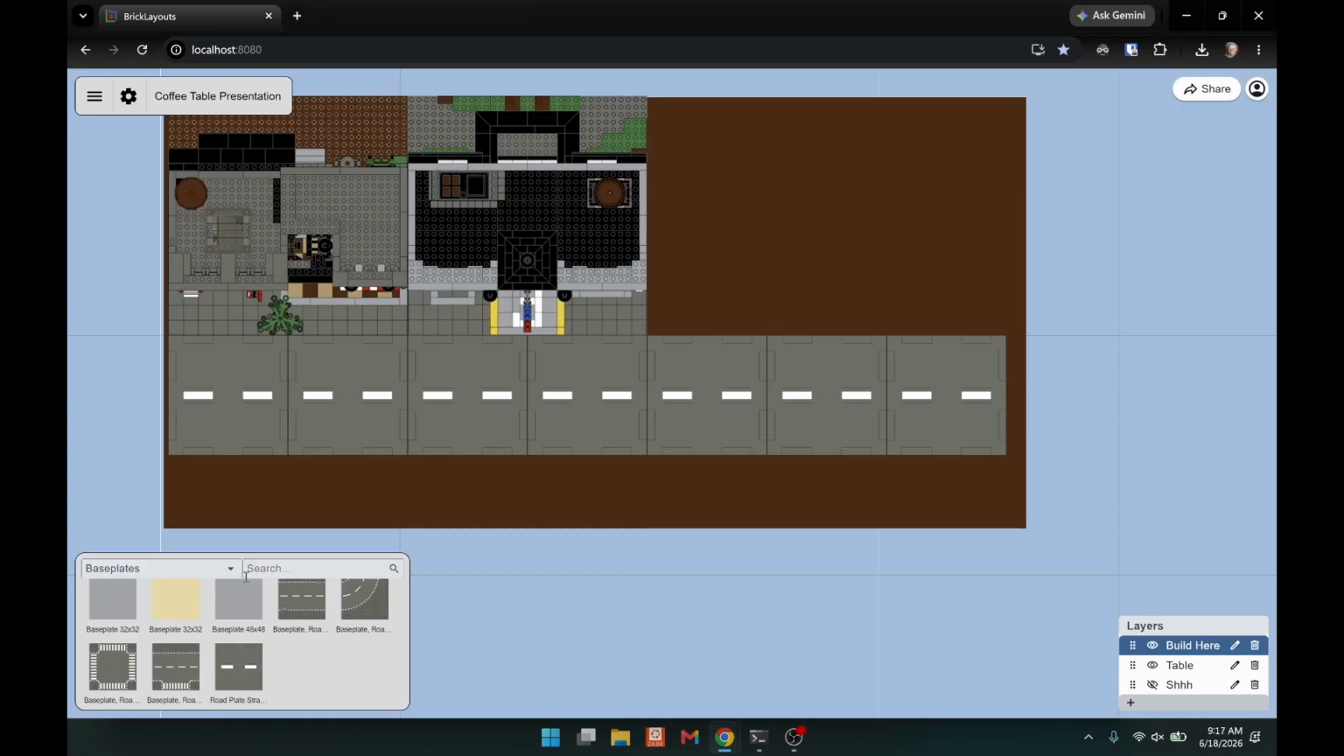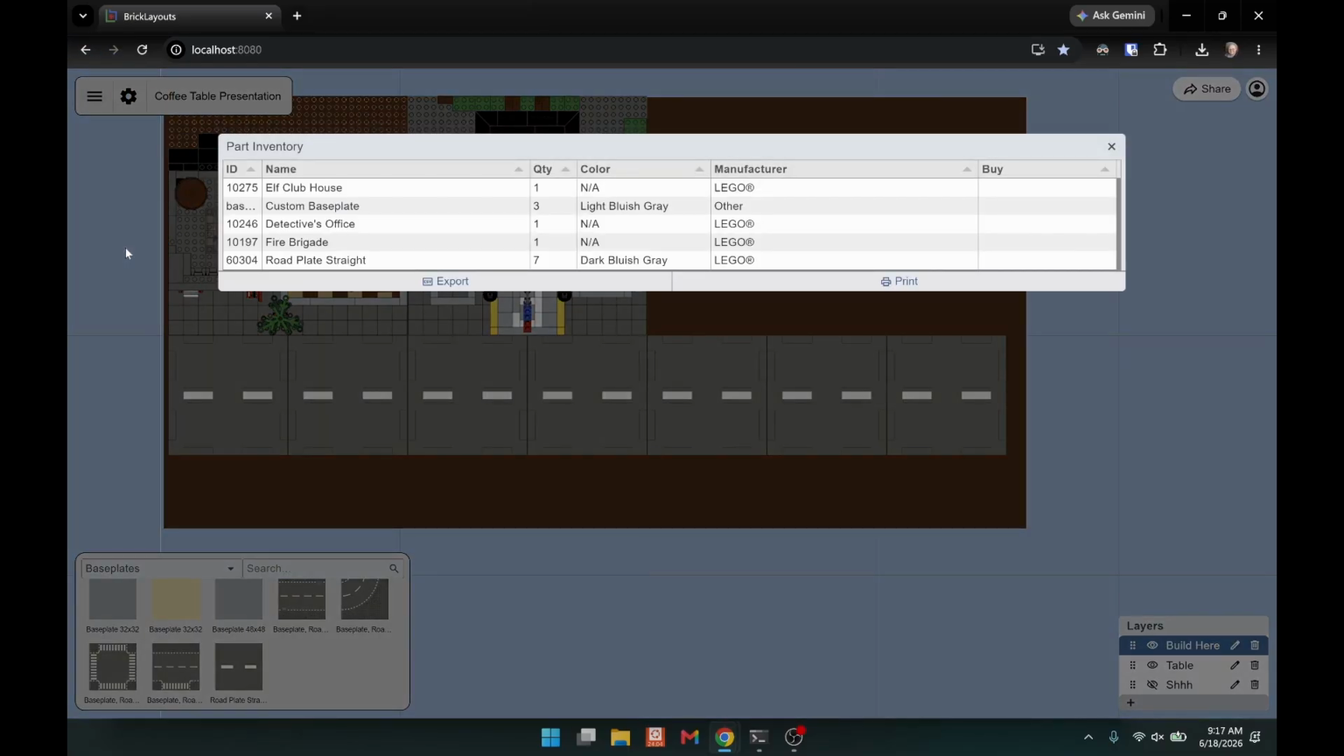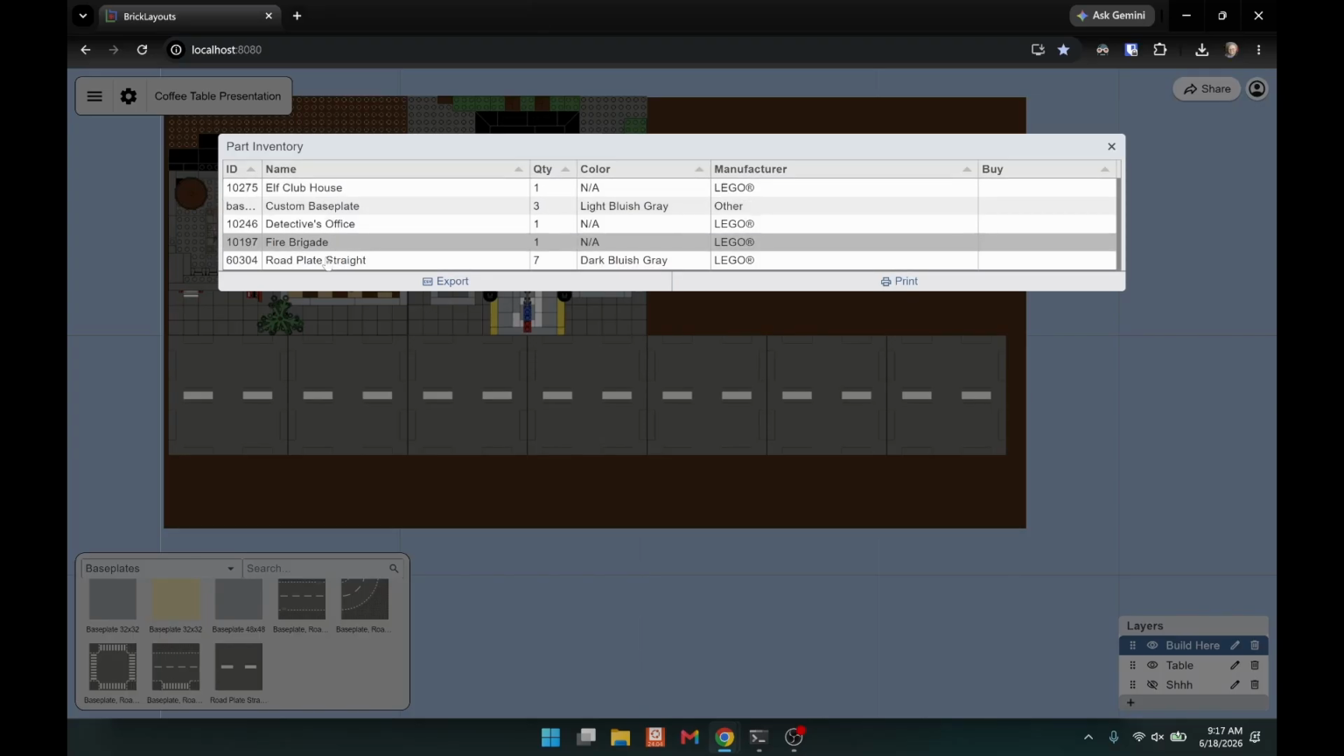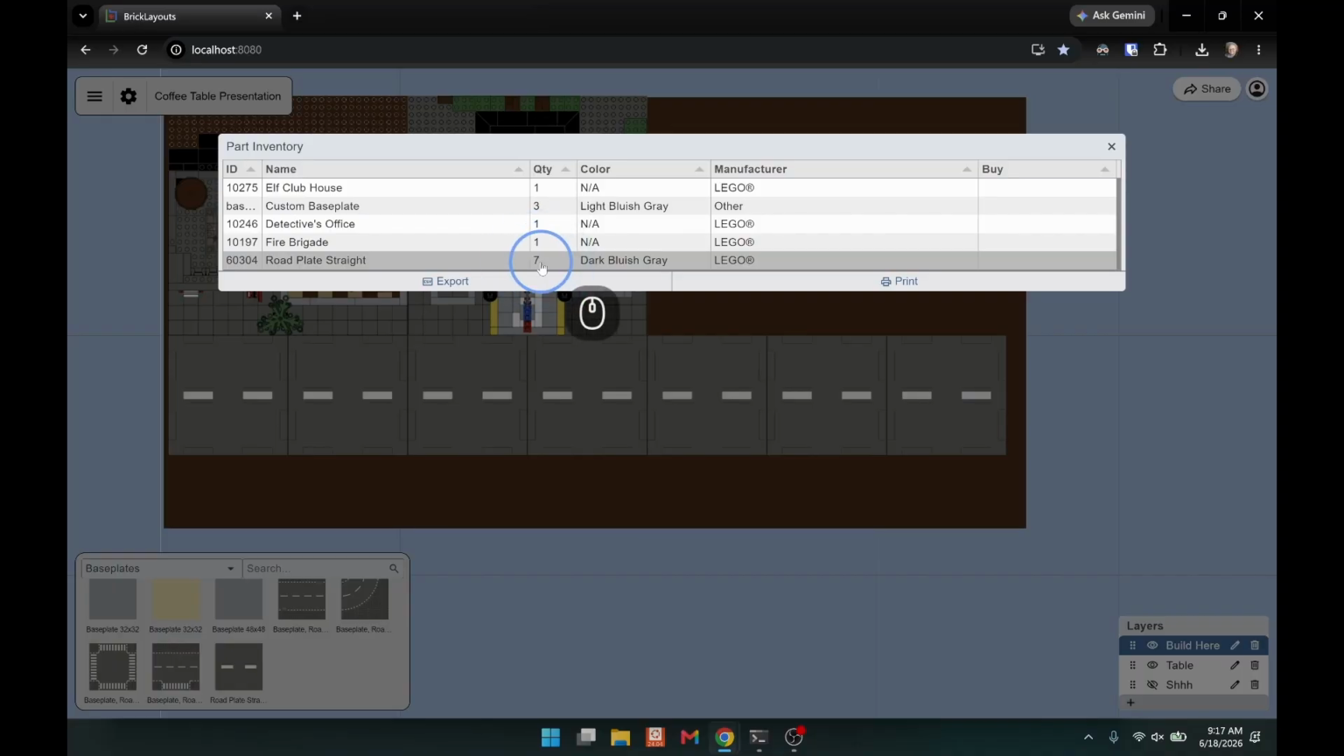Yeah, so what you can do is look at an inventory of what is in this. If you go up to this menu, there's a part inventory. Sorry, I have a hidden clubhouse on the screen right now. There are 7 road base plates right here, so you can see how many parts you need.